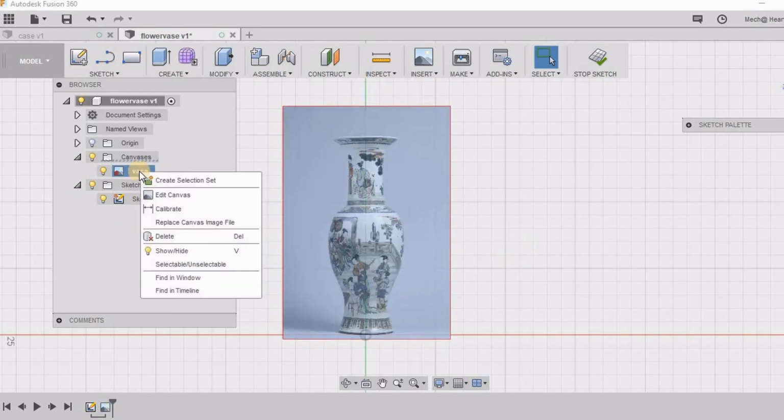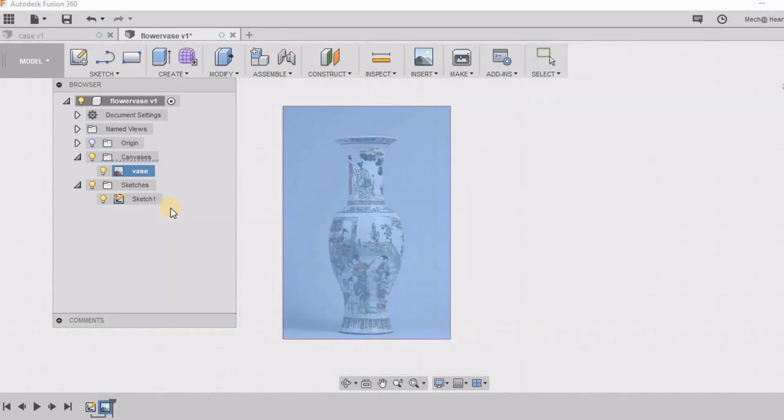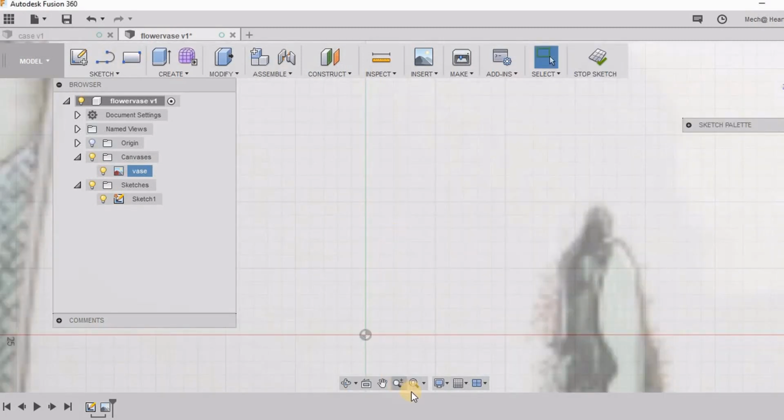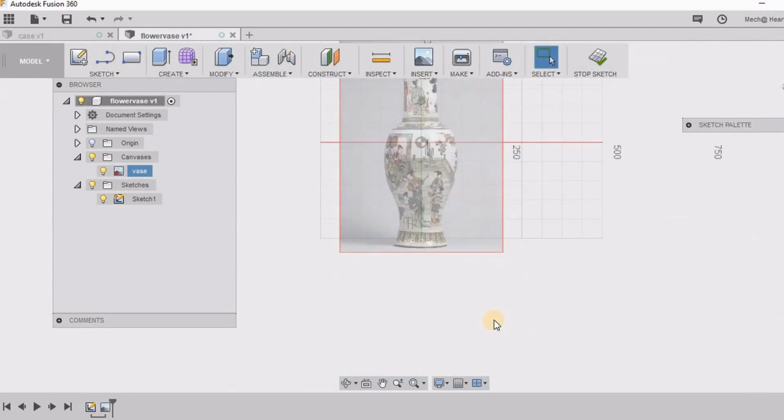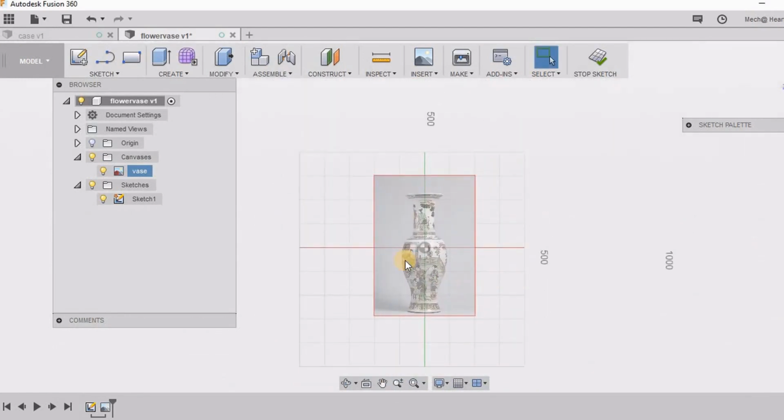So I'm right clicking on that and saying calibrate. For calibrating, I need to select 2 points. Here I'm selecting the height of the vase, which I want to be 500. So first point, the second point. Here it is showing as 14. I'm making it 500 mm. Okay, now say fit. Here you can see it is now around 500 mm.